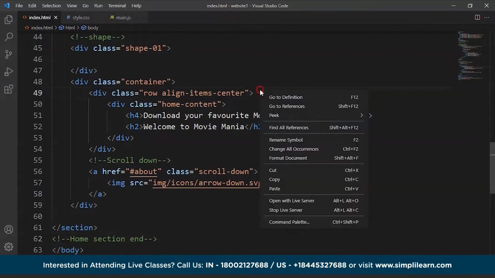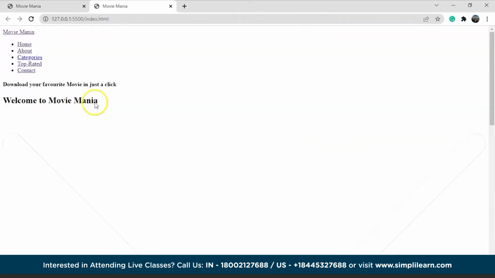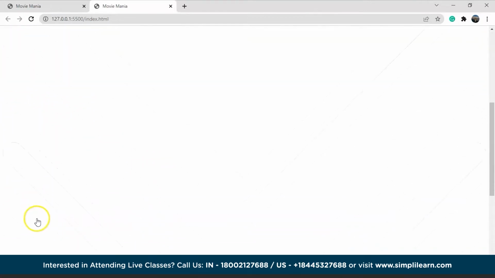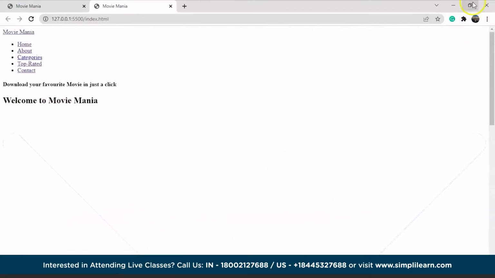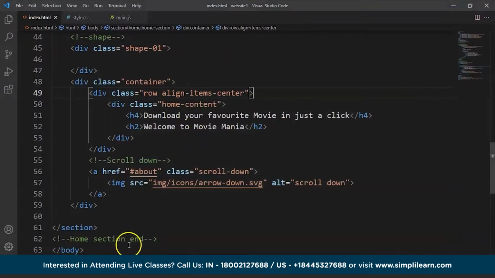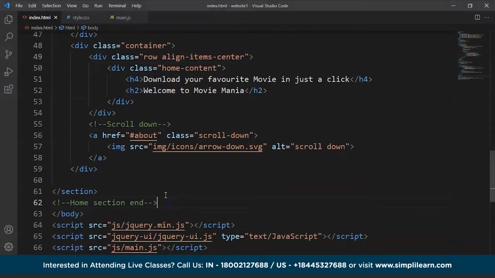Let's check it out once. Save the program, open it with live server, and you can see we have all these things over here. We have home, about, categories, top rated, contact, and then we have two headings as well. Fine. So we are not able to see the icon as of now. We'll style it later on. Now let's move back to the programming part. So we are done with the home section.